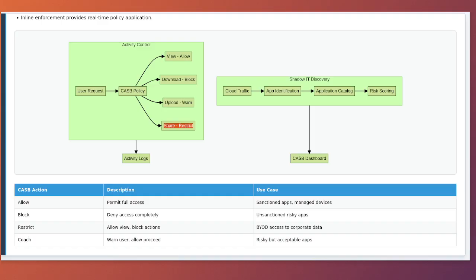The inline CASB architecture means policies are enforced in real time as users interact with cloud applications. Unlike API-based CASB solutions that only see sanctioned applications, Cato's inline approach provides visibility and control over all cloud traffic, including unsanctioned applications that would otherwise be invisible.